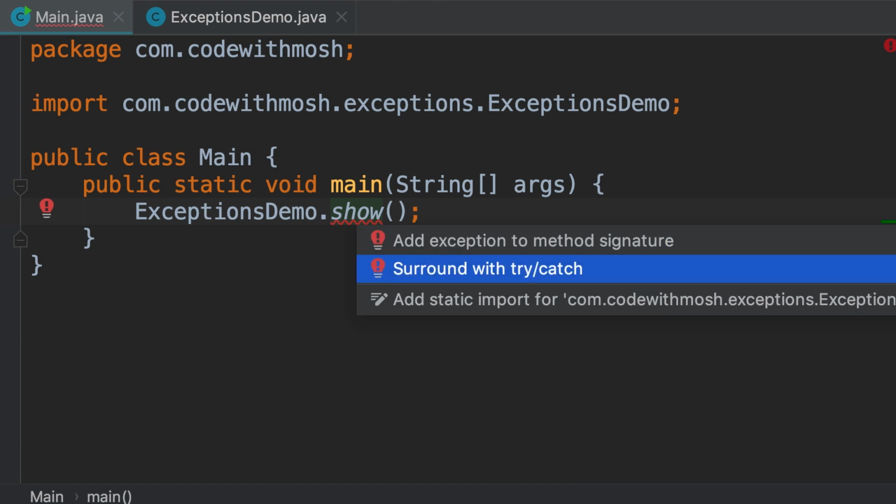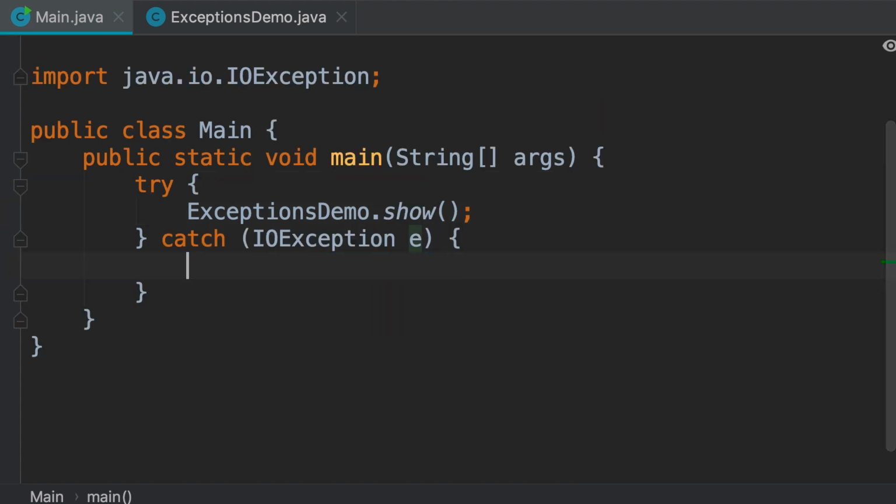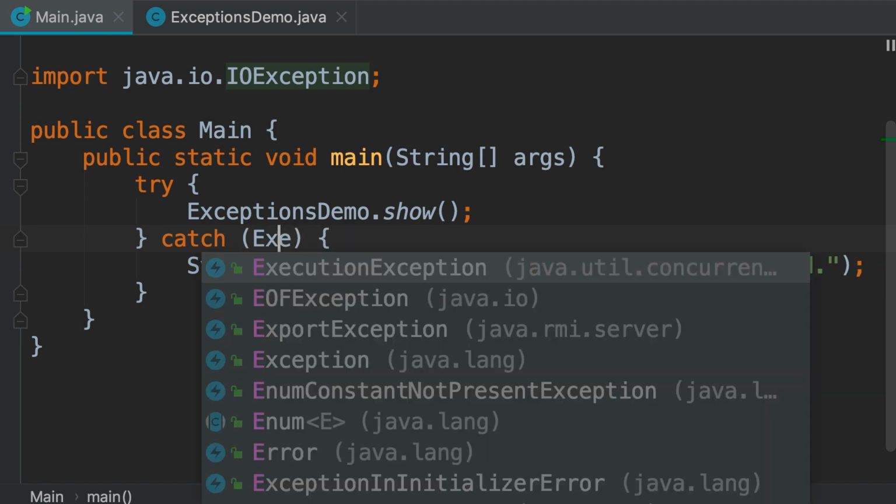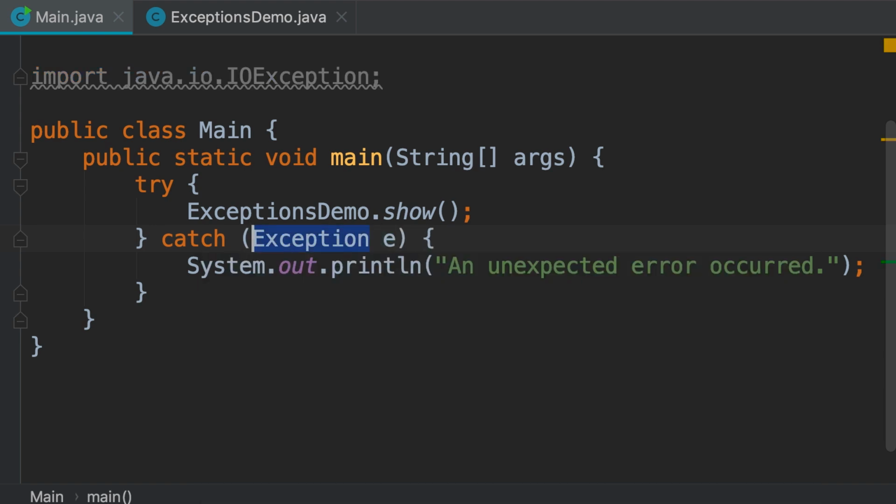So let's wrap it with a try catch block. And this is where we can print a generic error message like an unexpected error occurred. Now in desktop or mobile applications, we have a generic exception handler that catches all kinds of exceptions and displays a generic error message. Now here we're catching an IO exception. We can make this more general by catching exception objects or throwable objects.